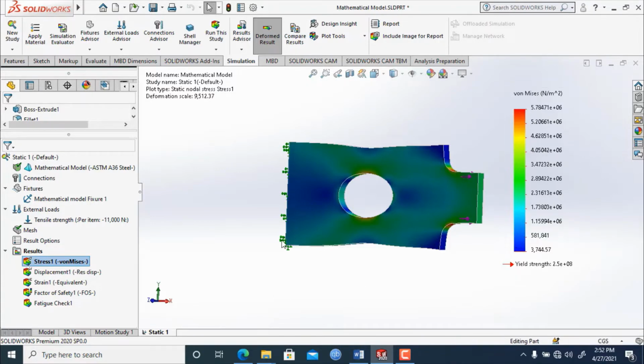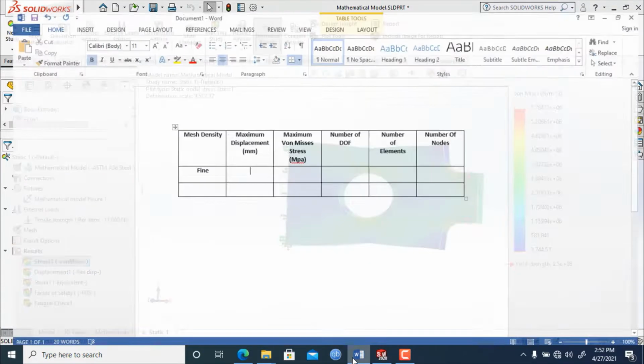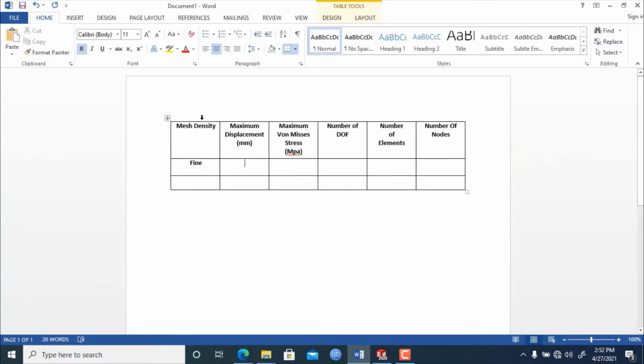If you open this file, you can see that I have created a table here, which is for mesh density. Here is the fine mesh density. We will note maximum displacement, maximum von Mises stress in megapascal, number of degrees of freedom, then number of elements and then number of nodes. So let's minimize it.